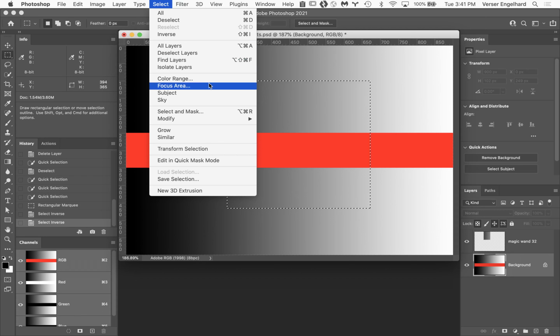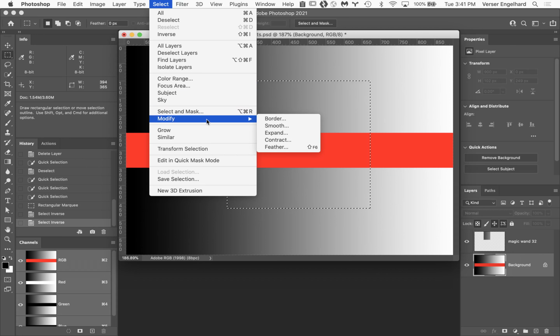We're going to leave color range to later, focus to later, subject and sky both to later. We are going to leave some select and mask to later. Modify, we actually do want to talk about right now. It's the easiest place to see it.